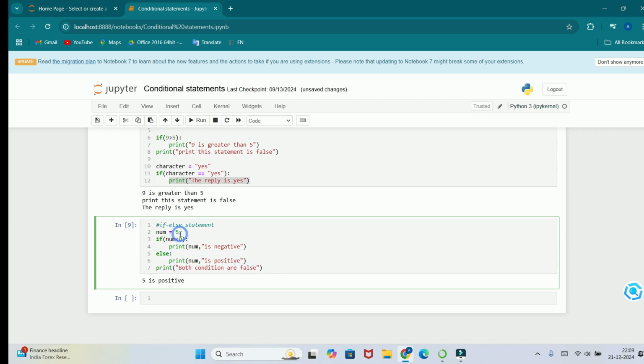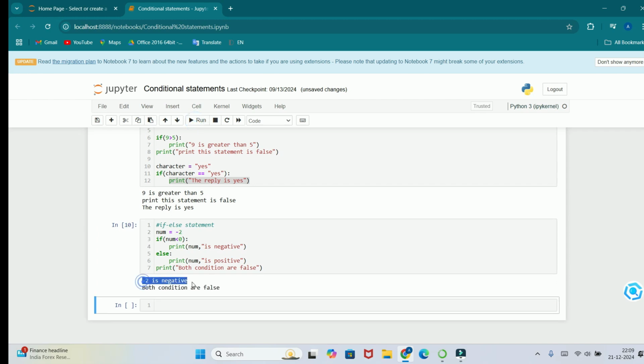Now let's try by changing the number. If I give -2, you can see -2 is negative. Okay, now if I give 0, you can see that it considers 0 as positive, because I have said that if less than 0, then print negative. So for all other cases, equal to or greater than 0, it would consider the number as positive. So this was about the if else statement.